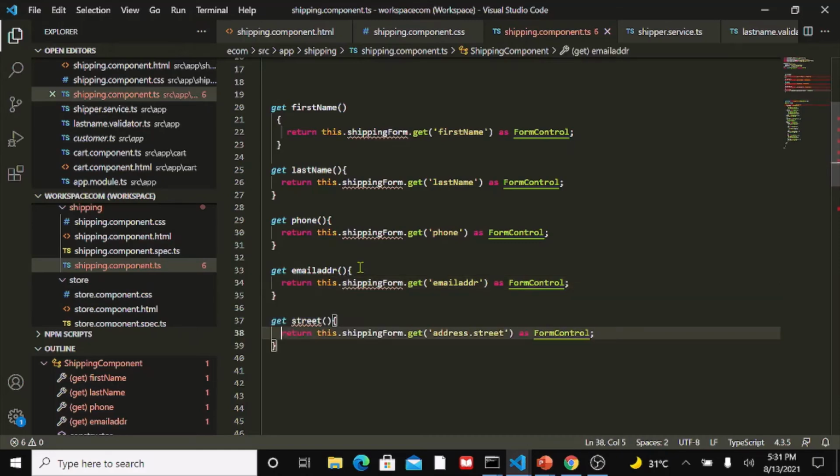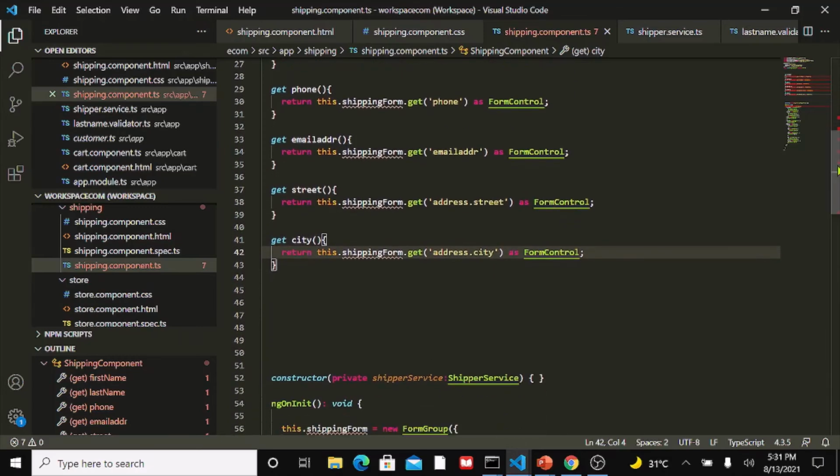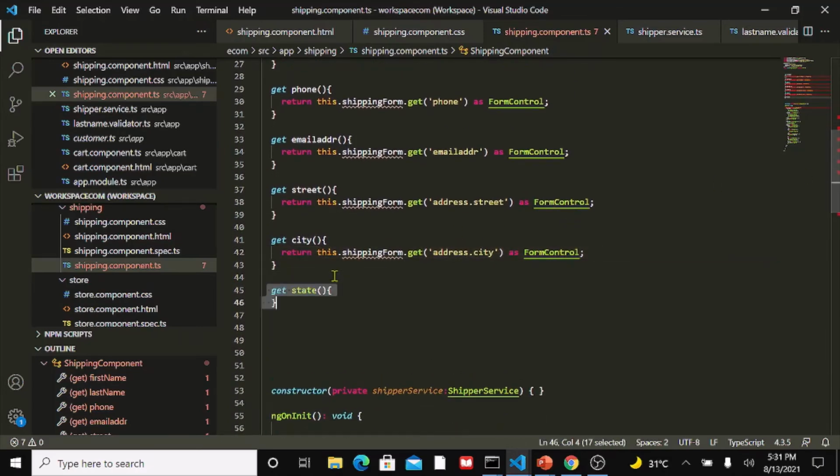and then get street. Now here we specify address dot street. Okay, note that if we didn't do this in our view file, we would have to say shipping form dot address dot street, and that would make our template look really untidy, right, or very crowded. Therefore, these getter methods or getter functions are very useful. Then we have get city, right, address dot city, that is, and then get state.